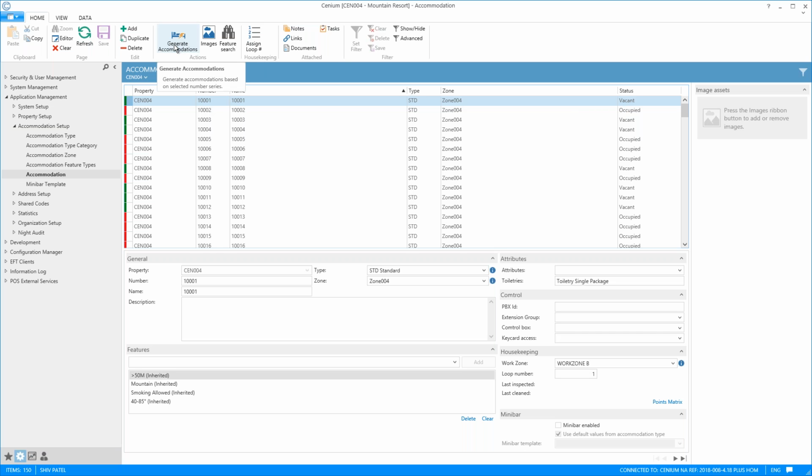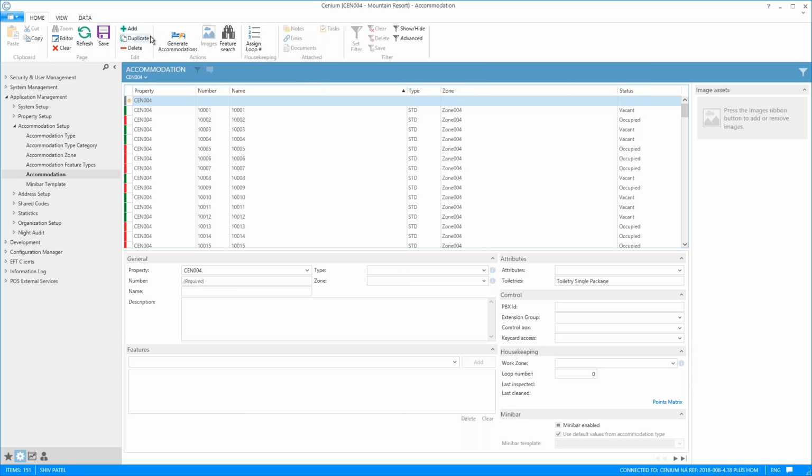So this is where you go to create a room if you want to generate multiple rooms. All right. If you want to generate just a single room, you click this, and let's say we want to create a room 10000. We can choose what type of room it is. So for this purpose, I'm just going to choose standard. And just to go with the flow of the rest of the rooms, I'm going to choose zone 004. So this is where you choose which zone.